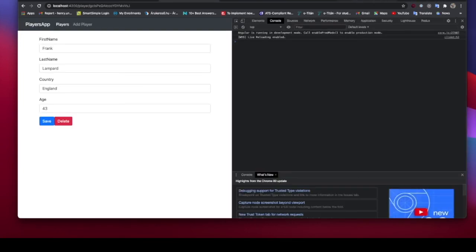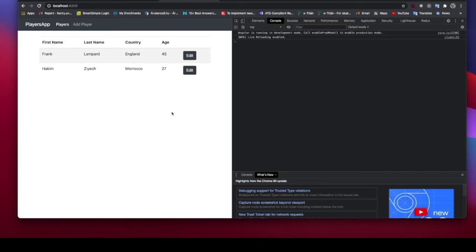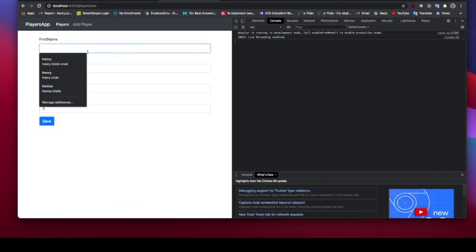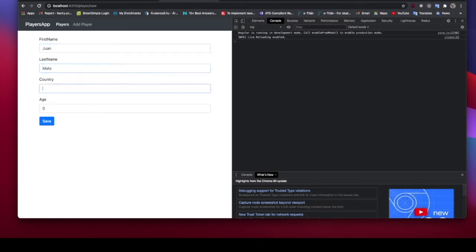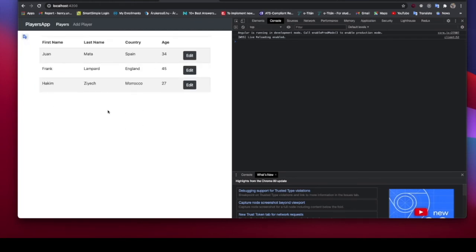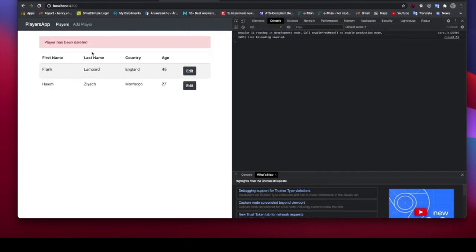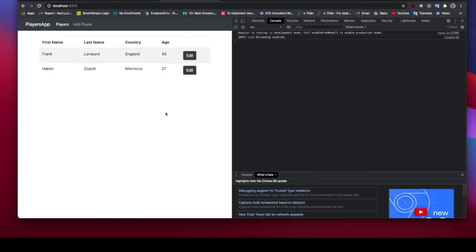So if you go back to here, and let's say we want to edit his age to 45, if I save, you see we get the flash message that says player has been updated. If we add a new one, let's say Juan Mata again, country Spain, and age 34, and we say save, you see player has been added. And if I want to delete, edit, and I go to delete, you sure you want to delete, okay, you see with the red one, player has been deleted.